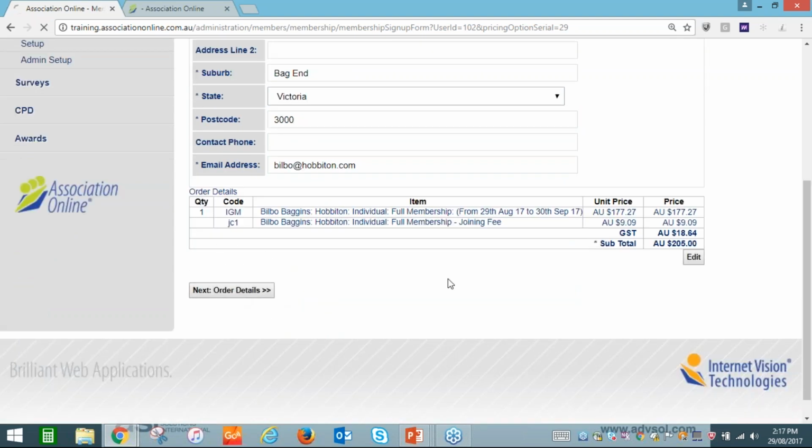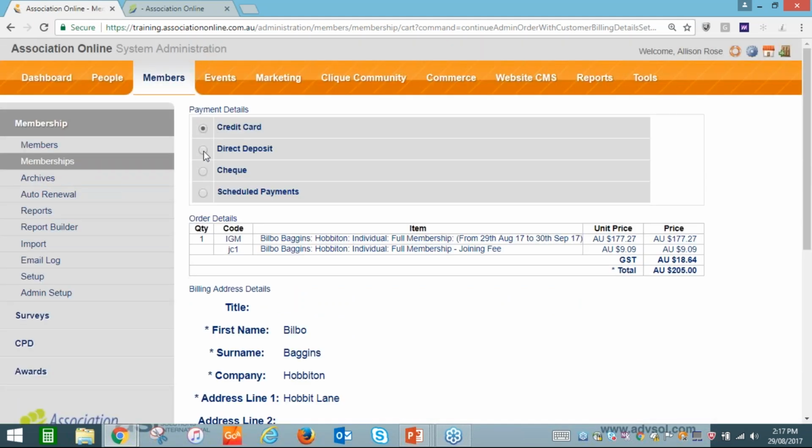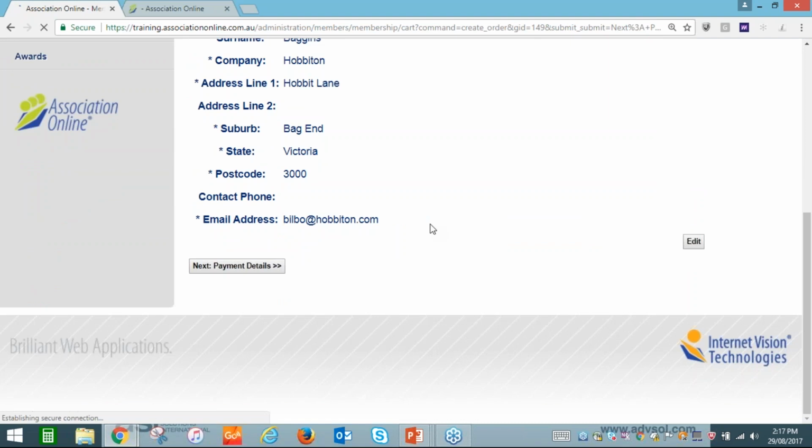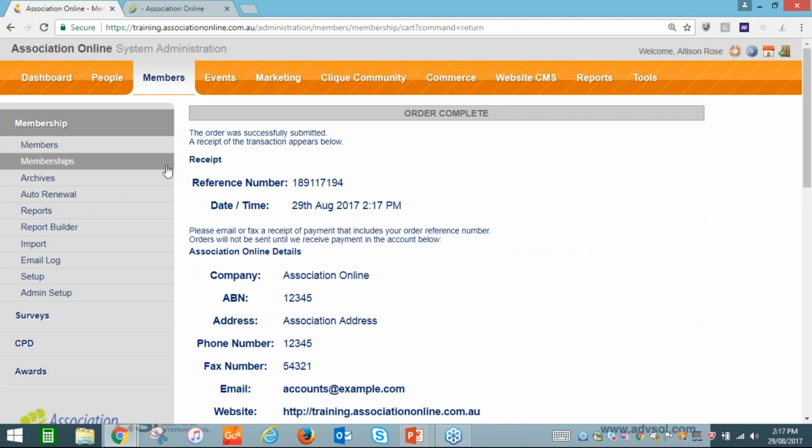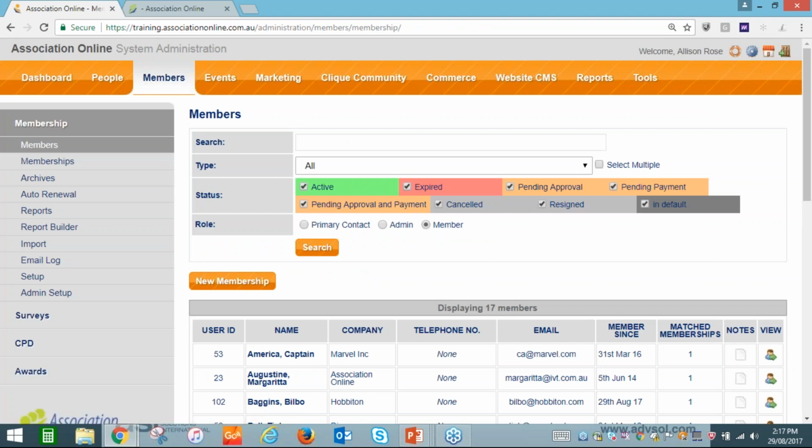And then we pop in our order details and go through and choose his method of payment. So Bilbo may have contacted you and said, can I pay via credit card? Can you just put my membership through? I'm going to say his method of payment is direct deposit. And that will then send Bilbo an email and the order invoice as well. Okay, so he knows how to pay.